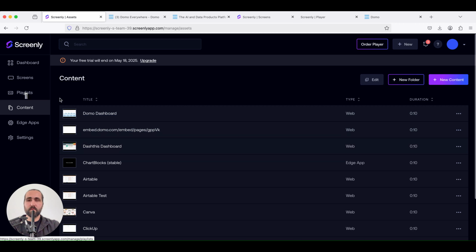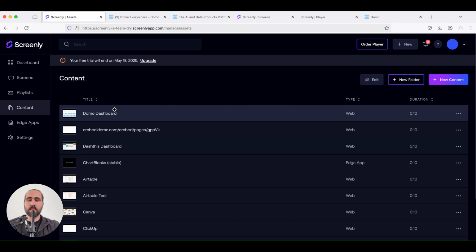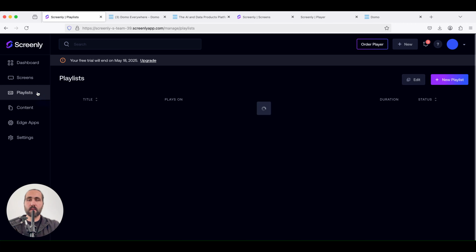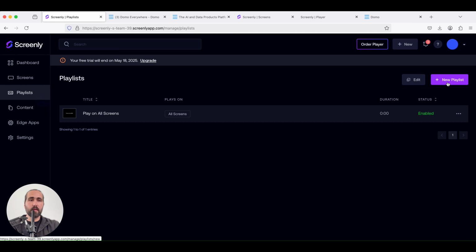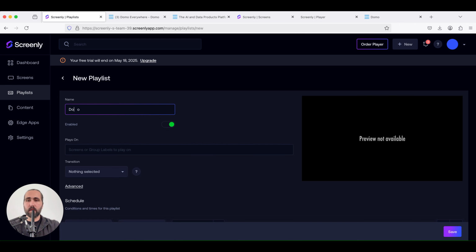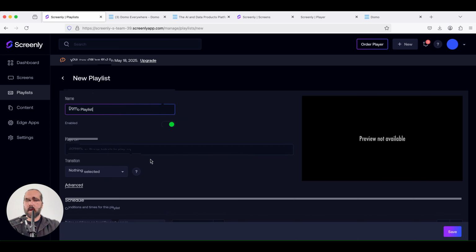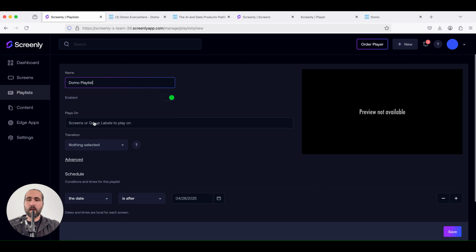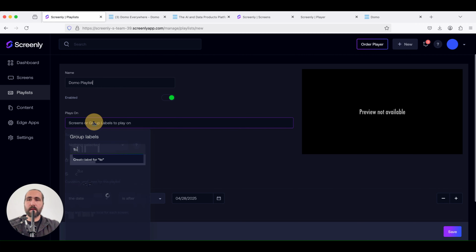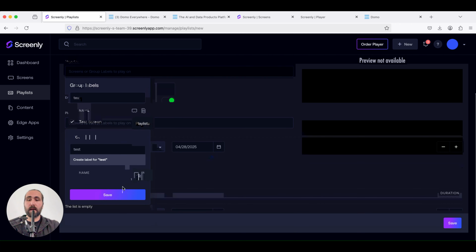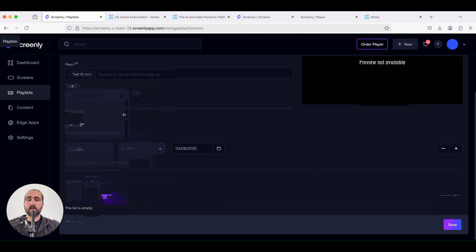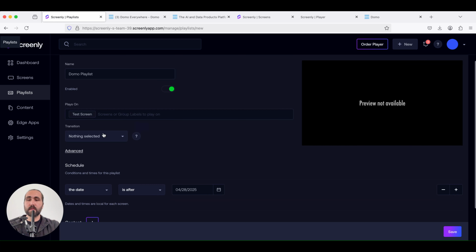So the next thing we have to do is create a playlist, and that's going to hold our content and allow us to schedule it as we'd like. We're going to click playlist here on the left-hand side. On the top right of the new screen, the plus new playlist button. We're going to type it and call it Domo playlist or whatever else is relevant to you. A couple of things here. So under the plays on section, we need to assign our test screen that we just added. So this is telling Screenly, and be sure to click save. This is telling Screenly, okay, we want this playlist that we're building to display on this screen.